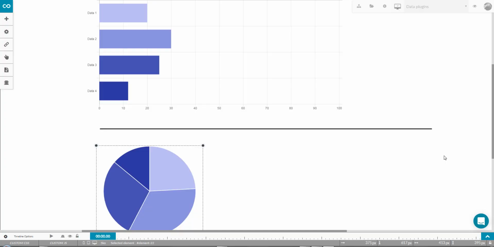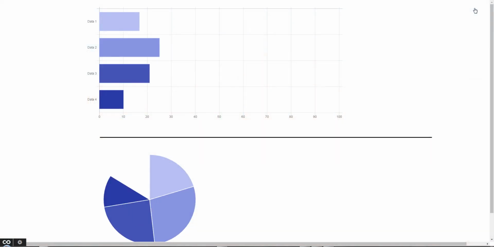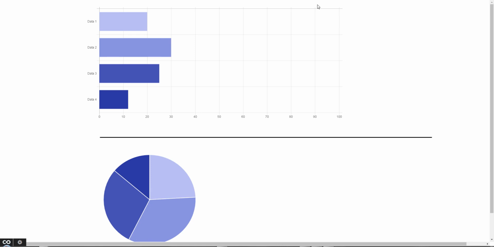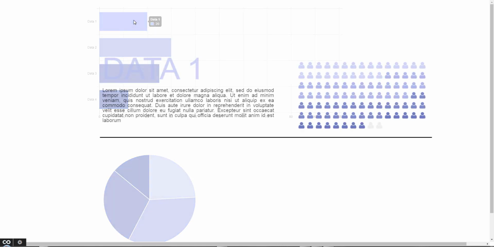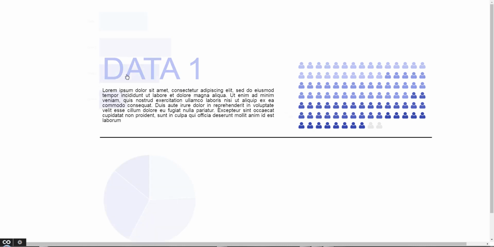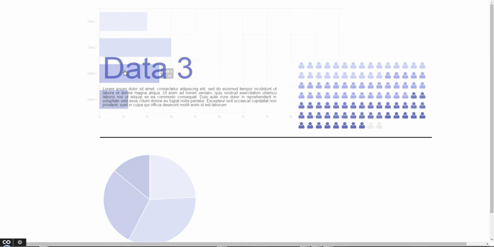Now let's preview the results. To do so, you need to click on the eye-shaped icon in the top right corner of the editor. We can see our main charts on the scene, and when I click on one of the bar chart columns, our text and data viz appear in full opacity. Each part of the chart triggers the action linked on the different elements.